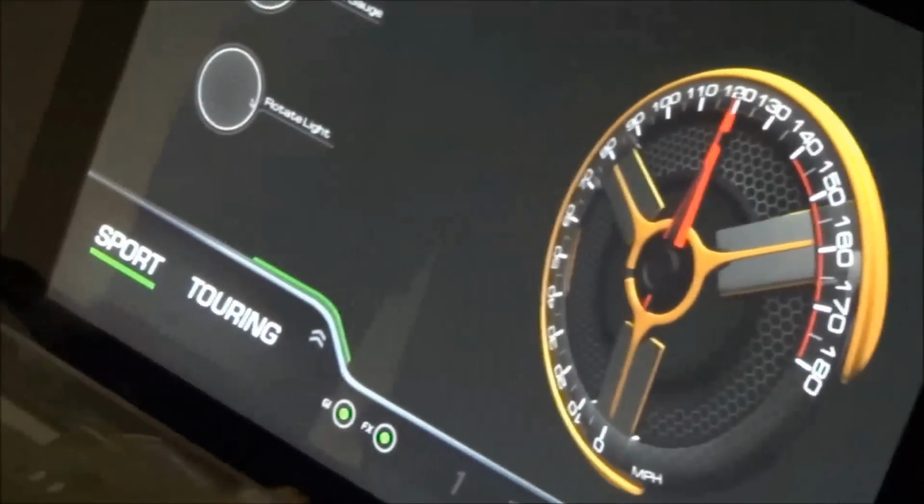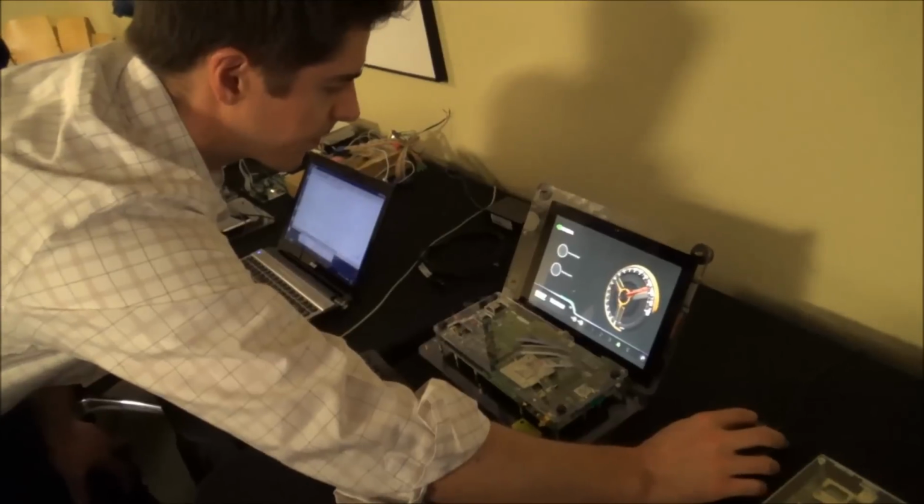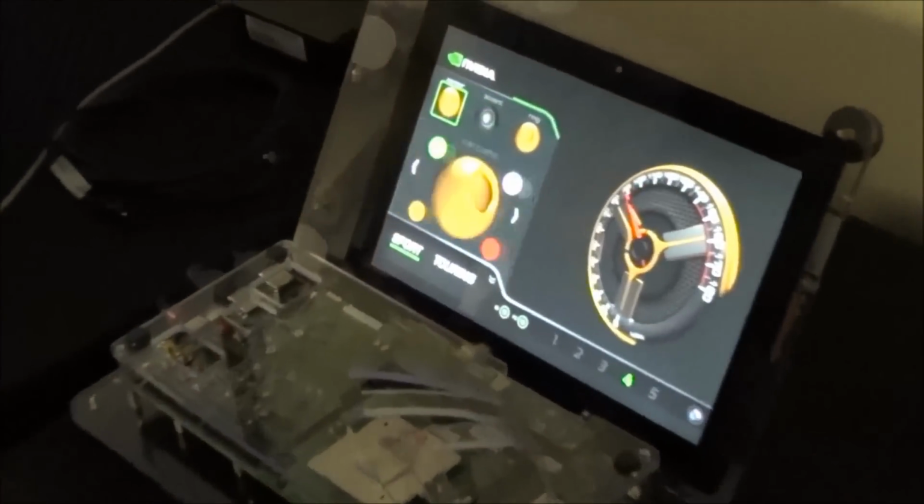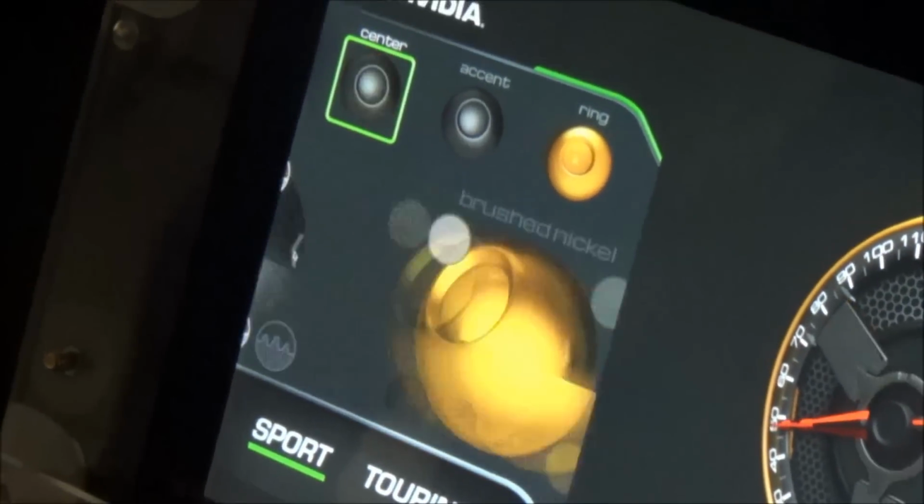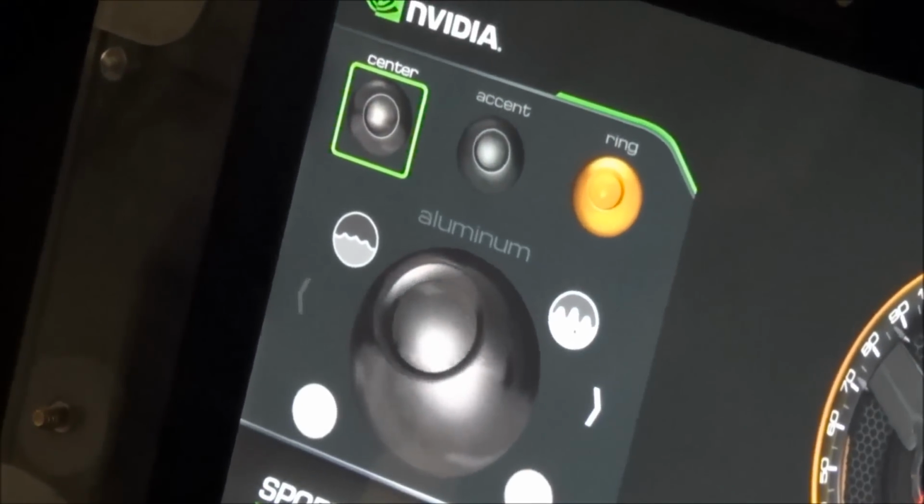So let me show you here. A lot of the materials that you're seeing here, we're doing this physical simulation and rendering. And what I'll do is I'll change some of the materials. You can select car paint, brushed nickel. Aluminum is one of my favorites, really high.